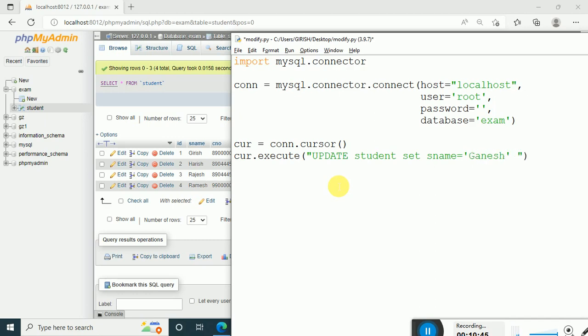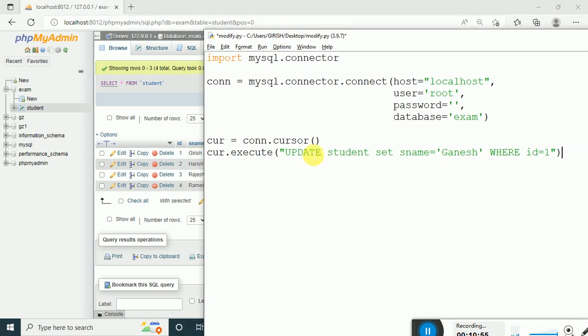Ganesh, where ID is equals to 1, means the first ID is there. Okay, update student, set student name Ganesh, where ID is equals to 1, means the first one I have to change, and after that cursor dot con dot commit.